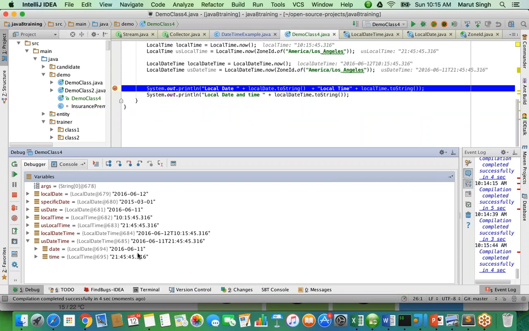And if you see, local date time is nothing but a wrapper on top of local date and local time. So local date time has a member called local date and another member called local time. So it combines both the components to create a date time, right? So it's a simple thing. Got it? Okay, great. So this is about the local date time.